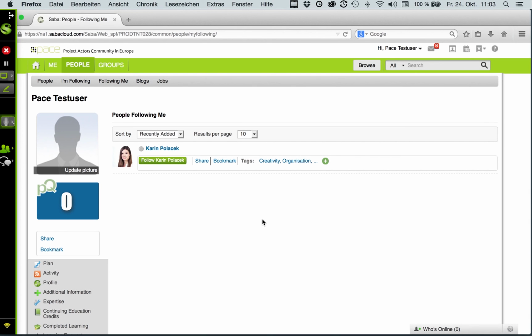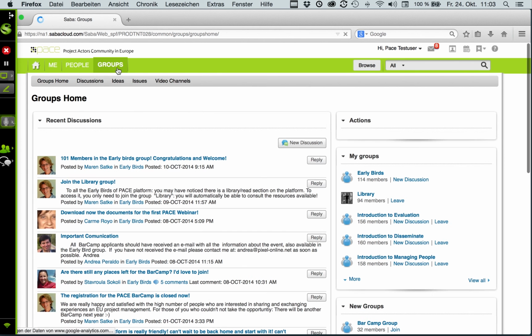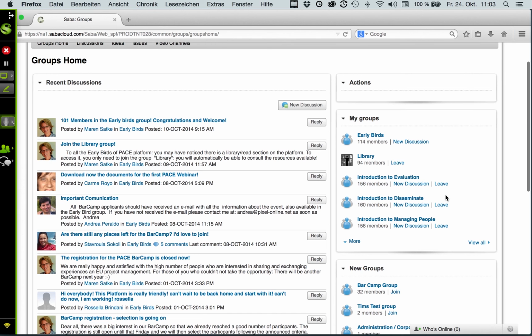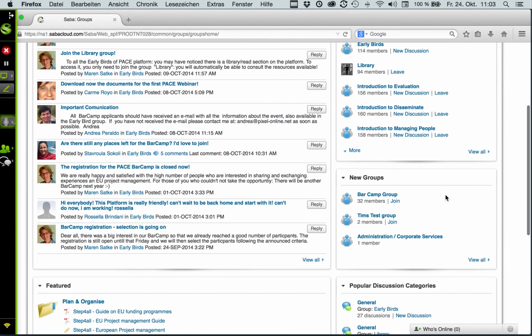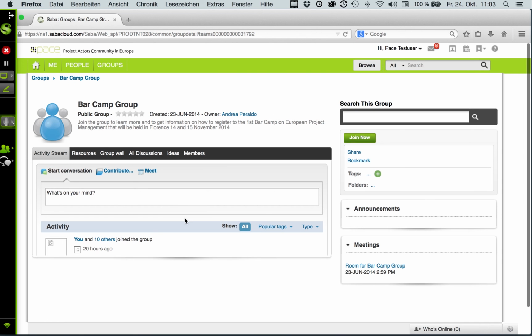Another thing I want to show you is the groups. Now you're all together in the group Early Birds, and so there's a group section. You see some groups here. If you want to join a group, there you can see the new groups here. Everyone who wants to, for example, take part at the Barcamp should join the Barcamp group. So I'm going to join this group here. I can also have a look before, and yeah, it's an open group, and I can join this.